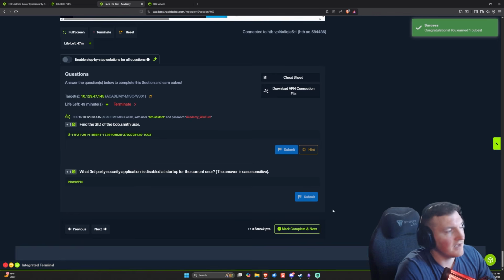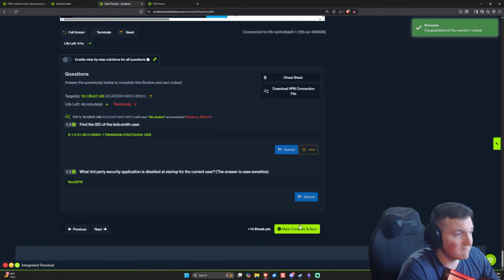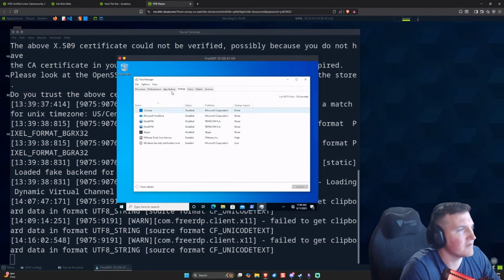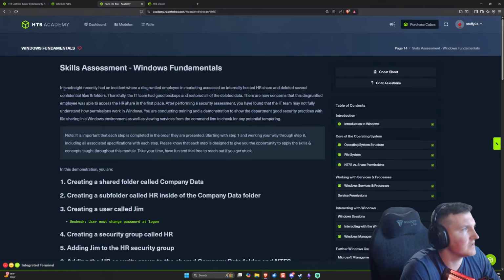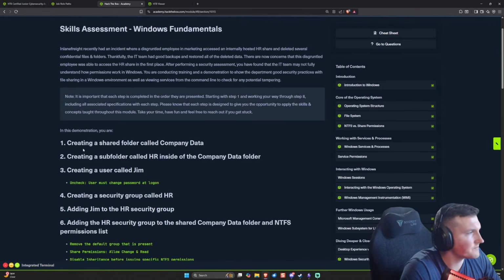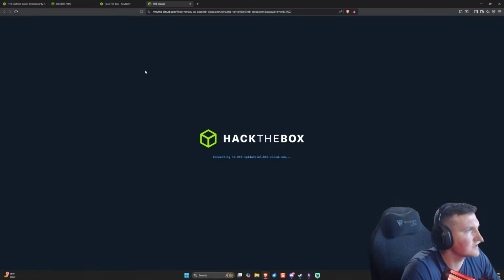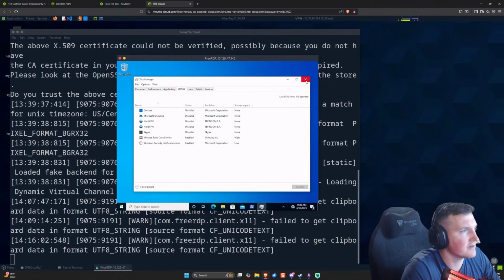Okay, that's right. Personally, I don't actually think it is a security tool, but I understand why it is, but I don't know why they'd have the VPN in there, but whatever. Okay, so now we have to create a shared folder called company data. Okay. I hope this doesn't keep doing that.